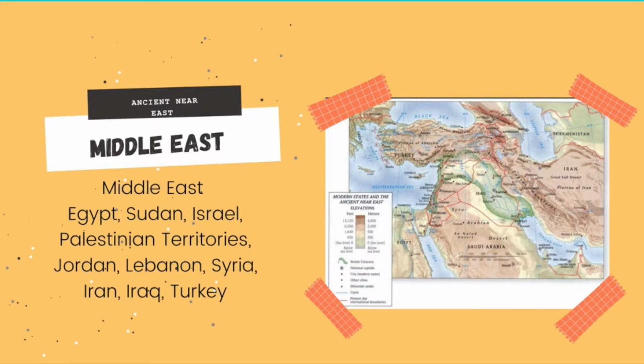Alright, so let's look at some examples to get a better sense of the geographical layout of the Bible land. So the ancient Near East is the geographical region in which the Bible is set. Today it's called the Middle East, which includes Egypt, Sudan, Israel, the Palestinian territories, Jordan, Lebanon, Syria, Iran, Iraq, and Turkey.